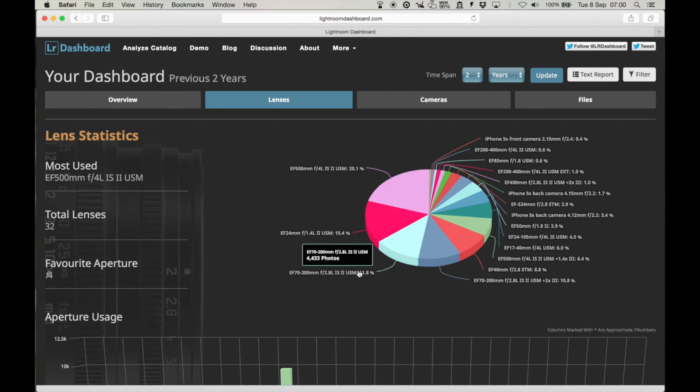After that, I have my 70-200. So I can even see my top 3 lenses, and I can see my least used lenses. So that's another reason why I've never upgraded my 50 millimeter or anything in the middle, because for some reason I don't shoot standard focal lengths that often. I seem to be more wide or telephoto.